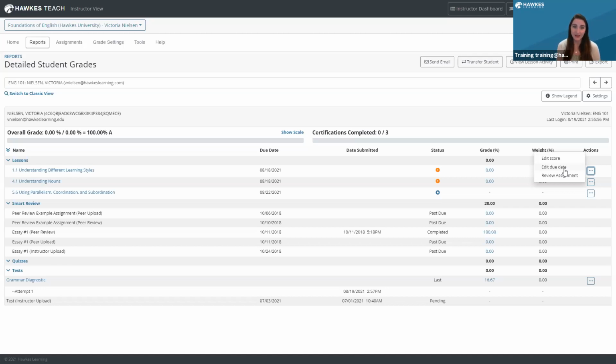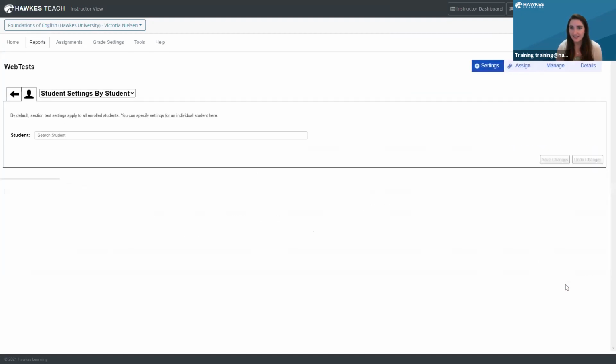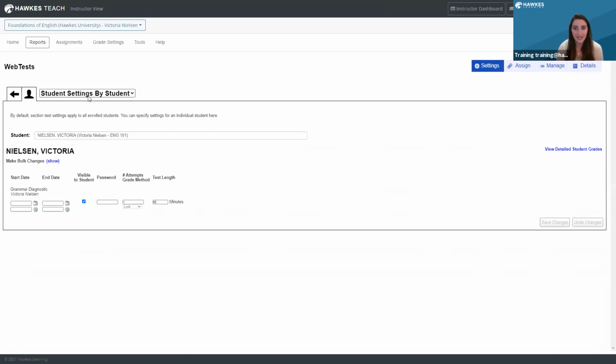Something else I wanted to talk about is how we can edit the web test dates for a particular student as well. That would also be here in our detailed student grades. I would just walk down to the test area, go ahead and click here. And this would allow me to update my student settings. It's going to bring me directly to the student settings by student. And from here, this is the best way that I can give a special accommodation such as time and a half, or maybe a makeup exam, multiple attempts.